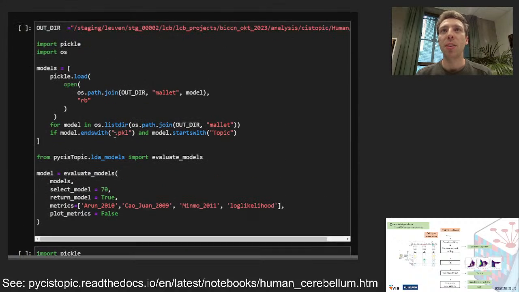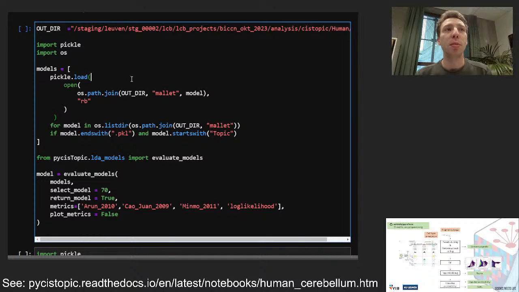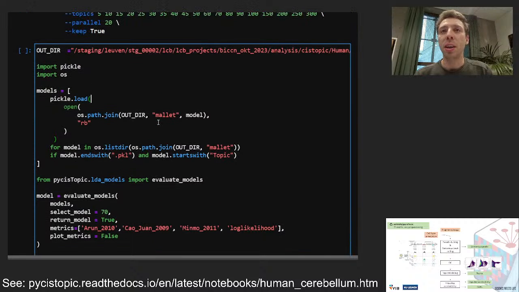And then once these models have been run, you can evaluate your model using a set of methods. For this, I'll also switch to the tutorial because I accidentally just deleted these files.